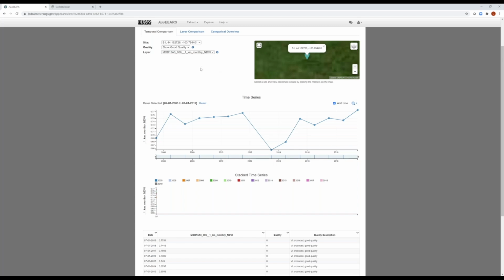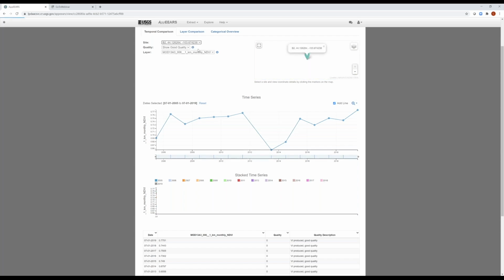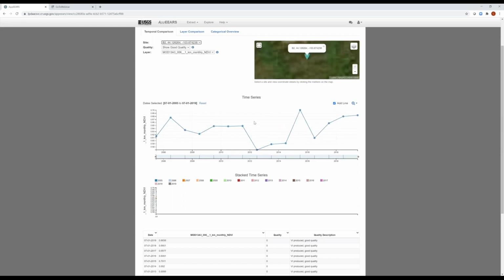Okay, and so you can go ahead and look at your different points. Right now we're just looking at point 1. If we look at point 2, we're going to see something similar, where there was, again, a drop a little bit earlier in time, a drop in the NDVI pretty low. And then something else happened, it looks like maybe late 2016 for the second point, and so forth.